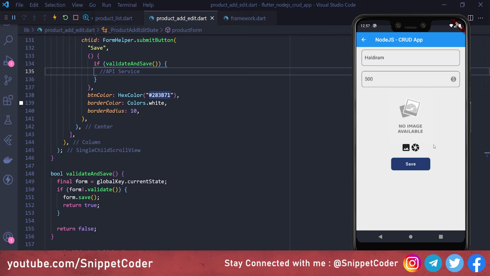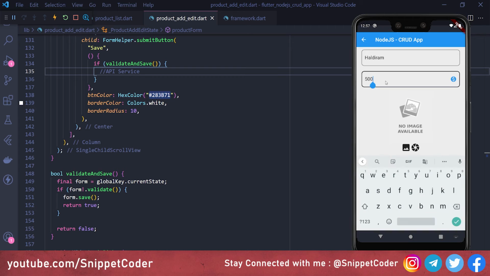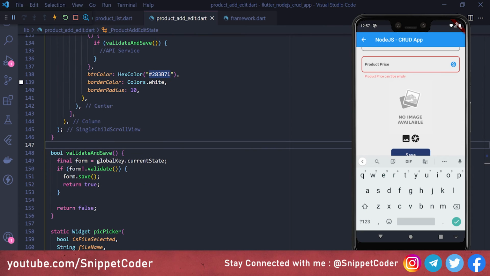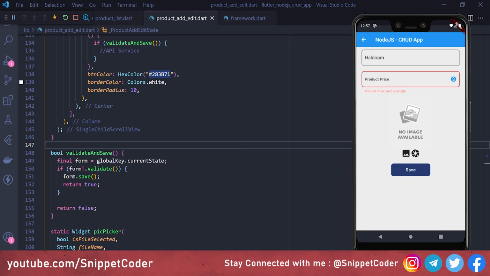If I click on save, we are not getting any error. If I remove any text here and click on save, you can see we are getting the error. And for the image, if I click on any image here, the file is not coming here. So let's see what the issue is.